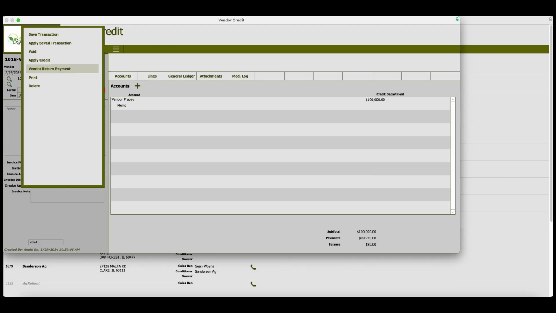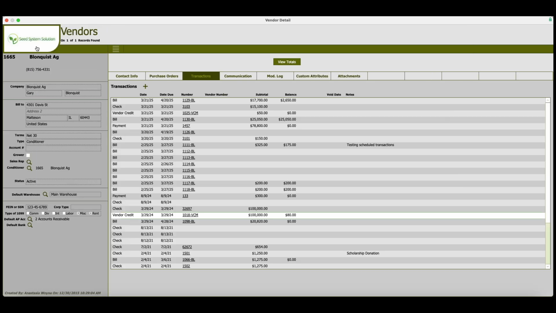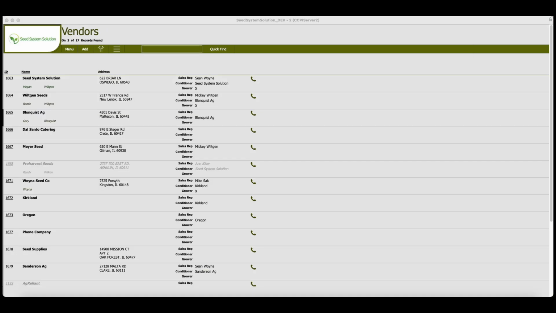You can leave the vendor credit memo or the payment or the vendor by using the back logo.